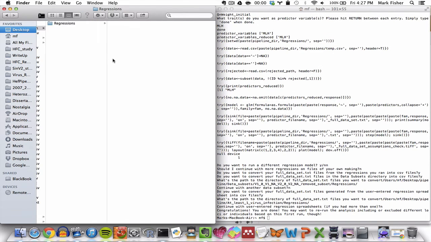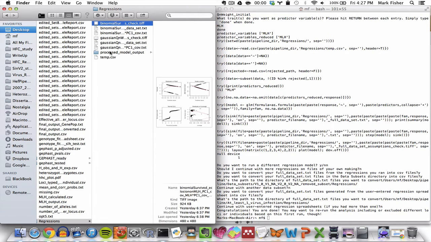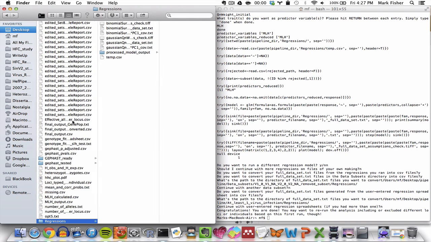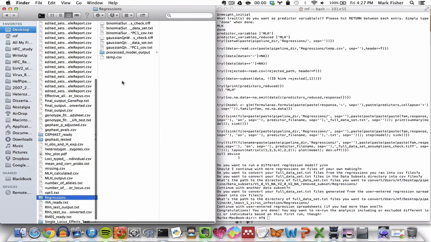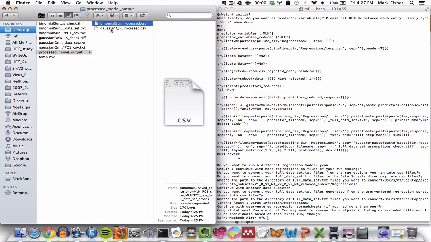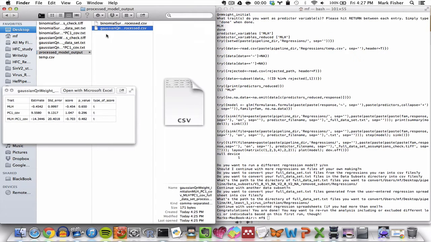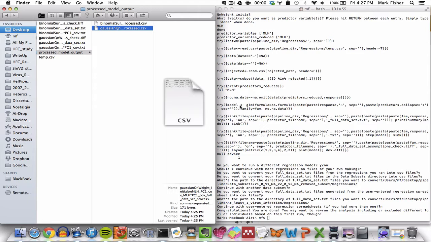Here's another example of what it looks like in, let's say, the full model regressions. So I went to the regressions directory, process model output, and you can see we ran two different response variables and several different predictors. So that's what the output looks like once it gets processed.